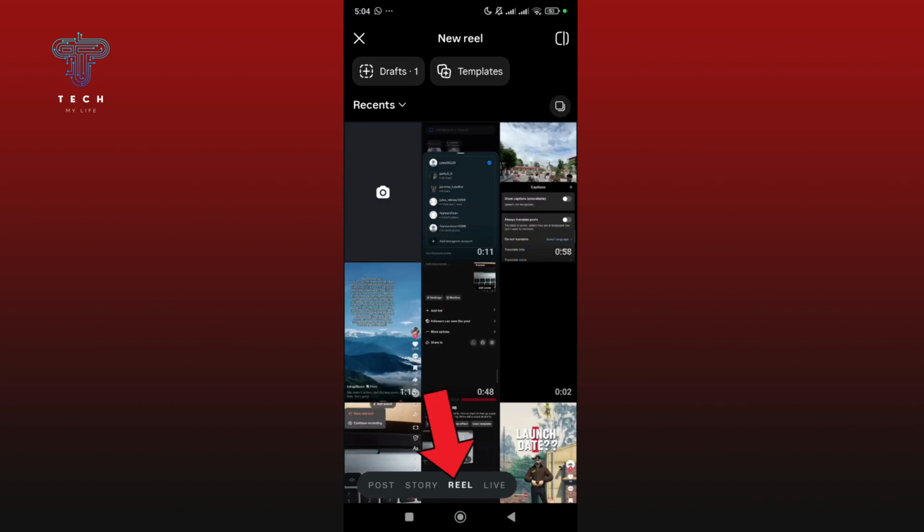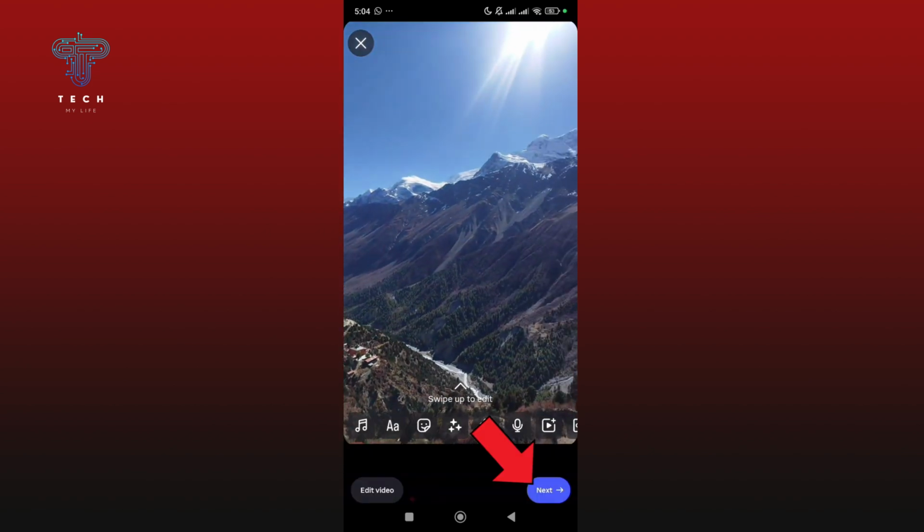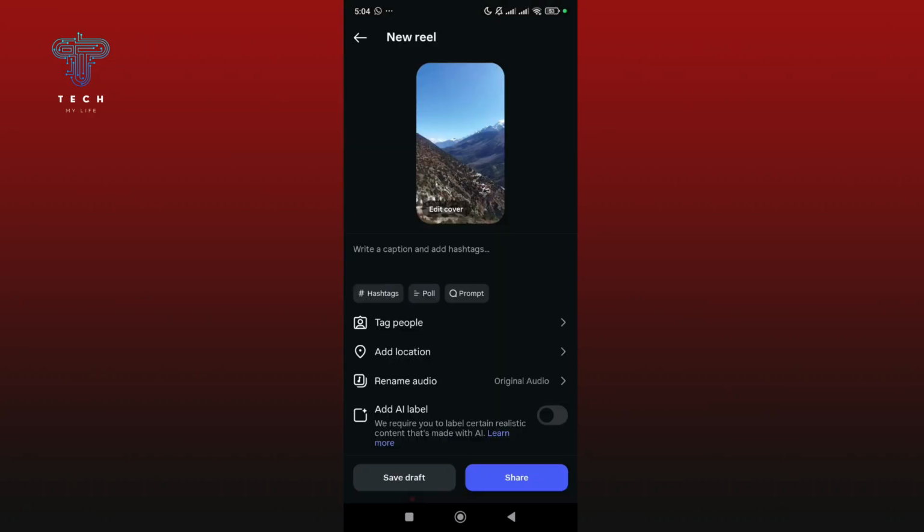Now make sure you are on the Reel tab. Then either choose a video from your gallery or record a new one. After that, hit next to move forward.